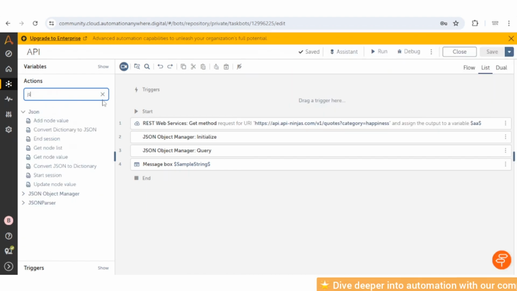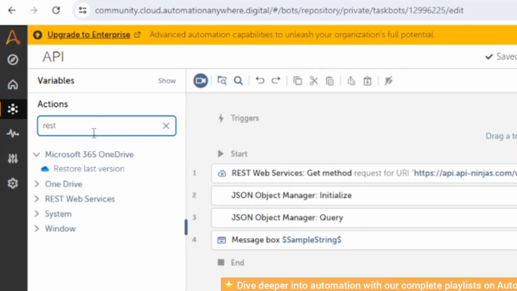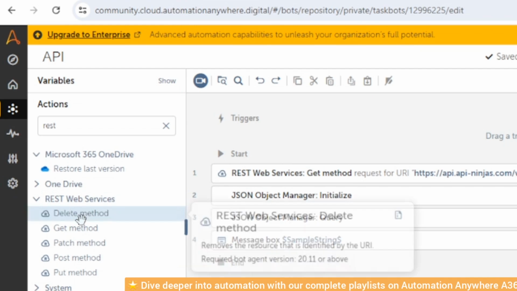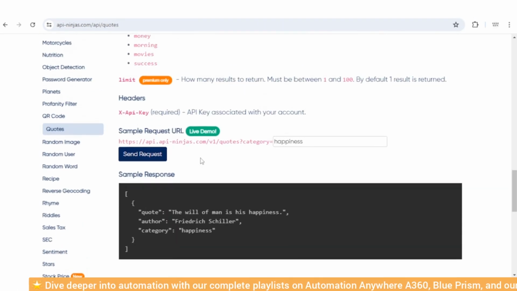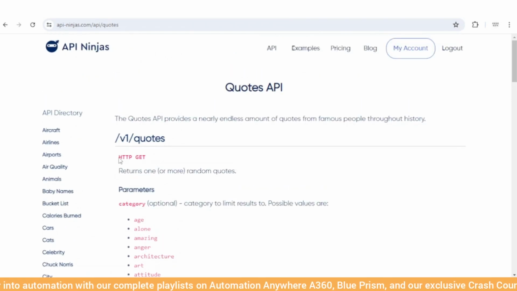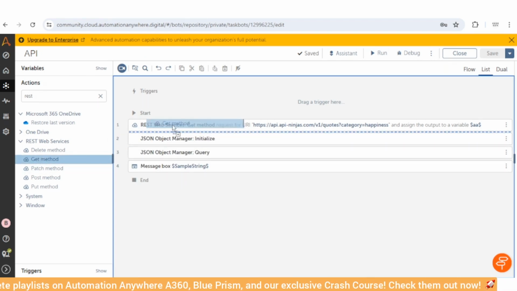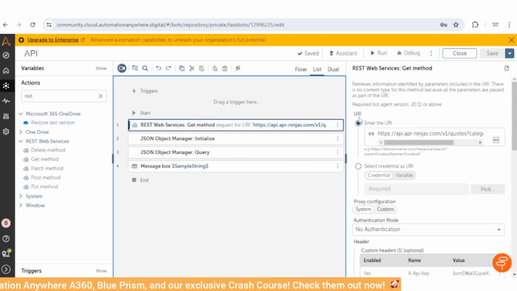So when we search for REST, we can see this package, and it contains five actions. And we can use any action as per our API's method. For example, this is a GET API. So you can see HTTP GET. So we will use the GET method of the API. Okay, so we are using this GET method.